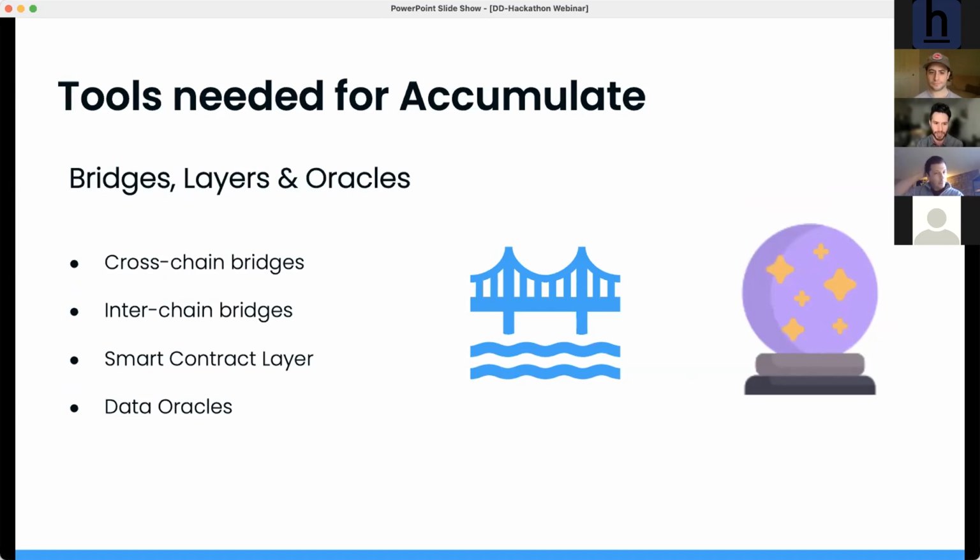Interchain bridges, smart contract layer. This is something we also have on our roadmap, but if one of you takes this on, this is a very big piece, and are able to build a smart contract layer for Accumulate to extend the functionality of Accumulate, we would love to see that.